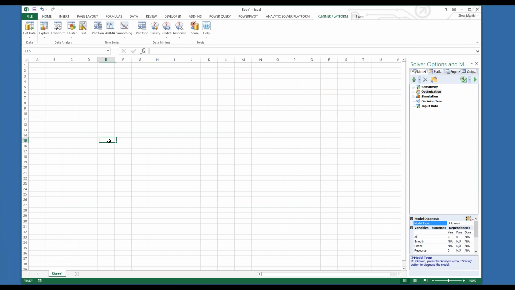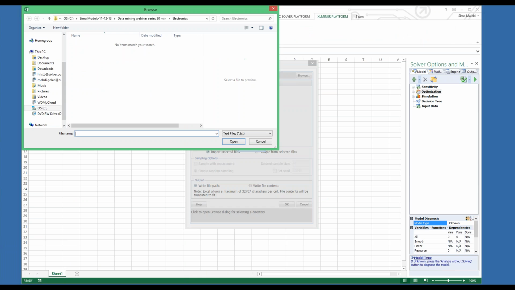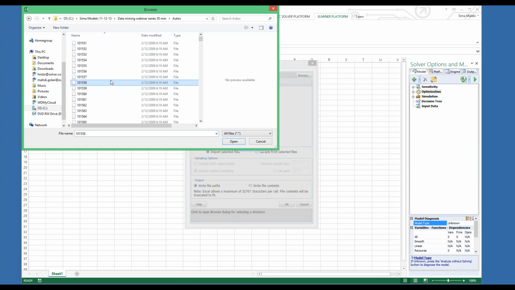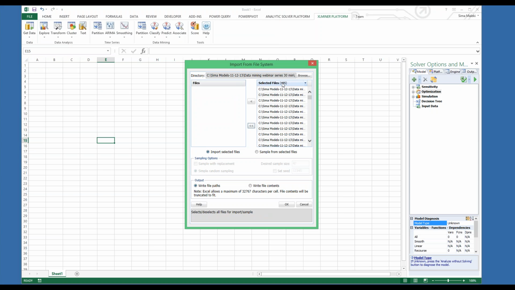So on the ribbon, let's choose Get Data, and then choose File Folder. In this dialog, I'm going to use Browse to navigate to where I have that autos subfolder of the internet news group. So I have it here, and here's the autos folder. Now let's change the file type to all files. Select all of them and click Open. Now if I click on this button, I will move all of them to selected files.